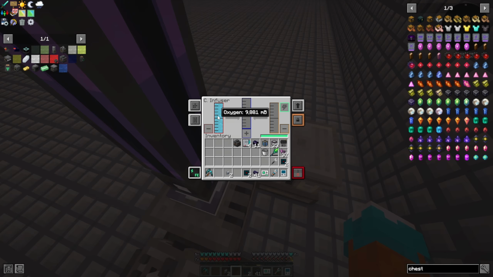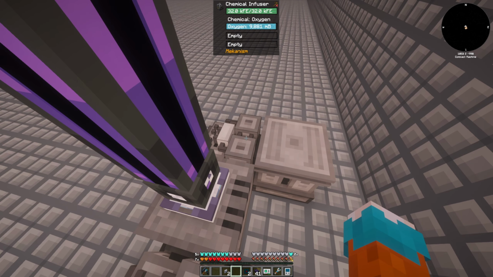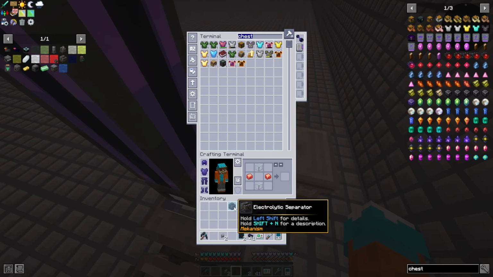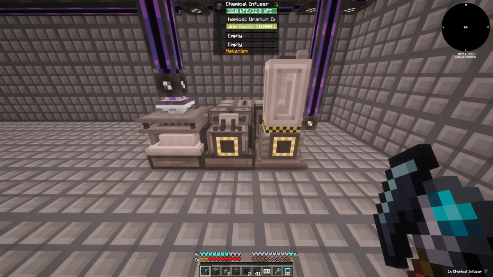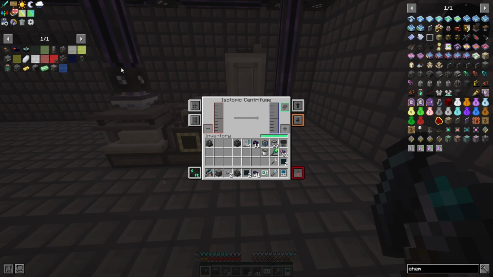And that's the oxygen. Okay, so this is the wrong chemical infuser, right? Am I missing a chemical? I am. I'm missing a chemical infuser. Okay, all right, so let's go back to basics because I'm getting this confused.